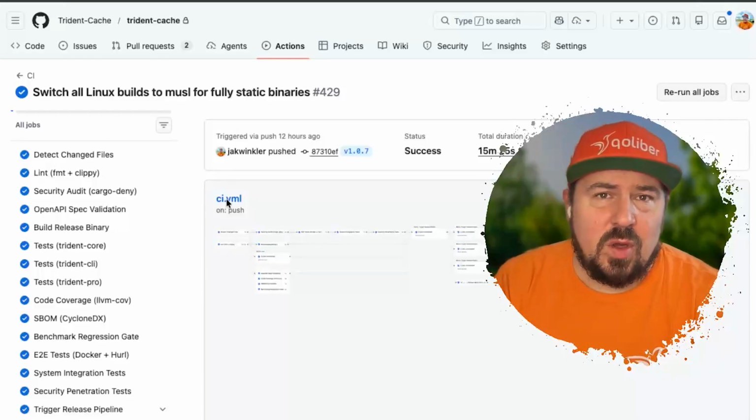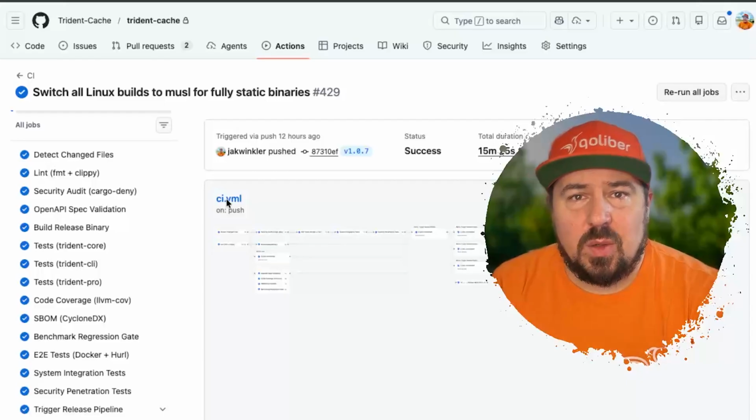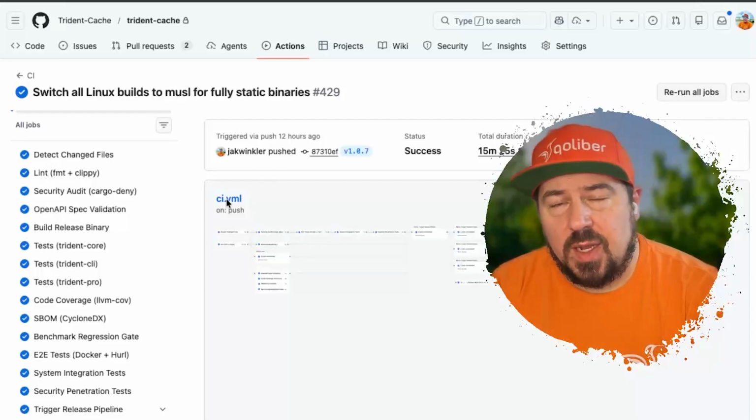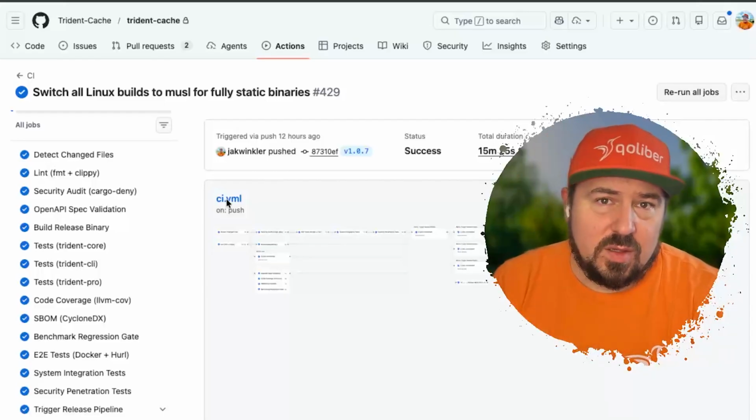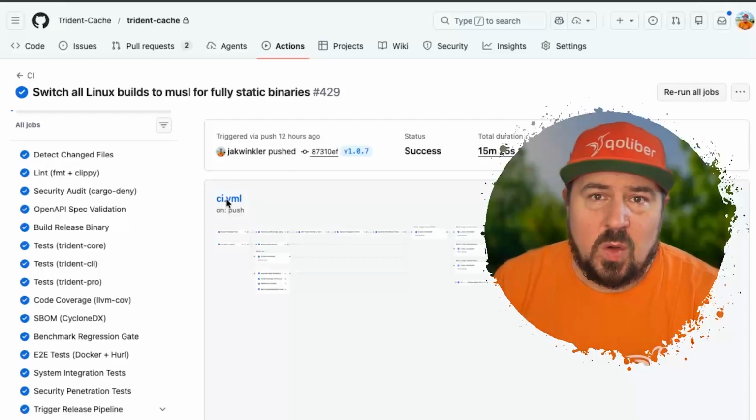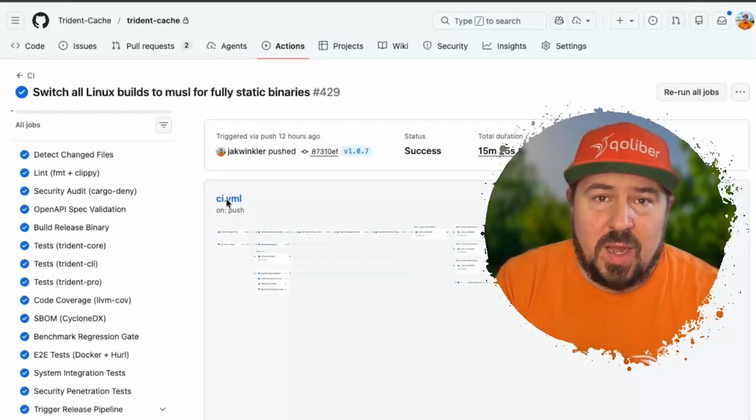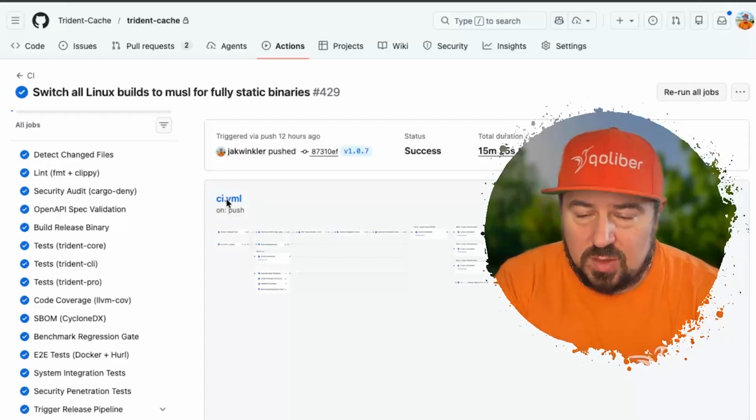So once the code coverage is done, we also prepare a software bill of materials with the CycloneDX JSON standard. That's for the enterprise clients. They need to know what exact library, what exact package is actually shipped within the product.